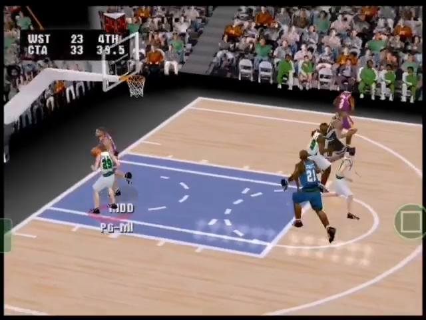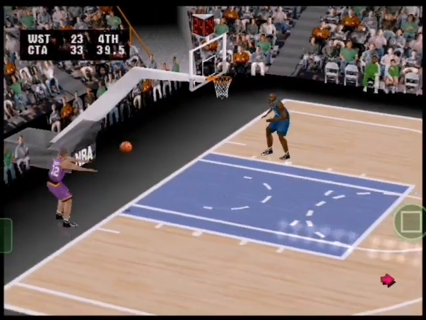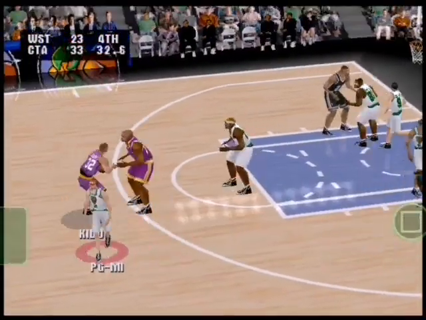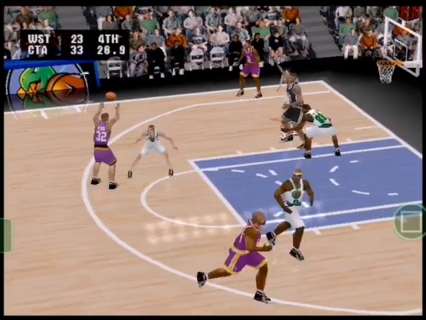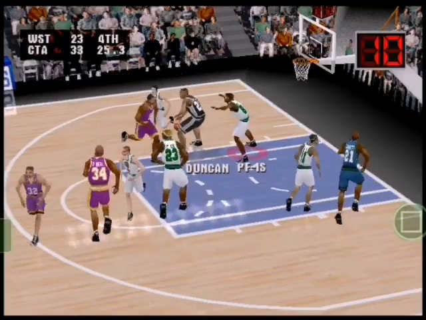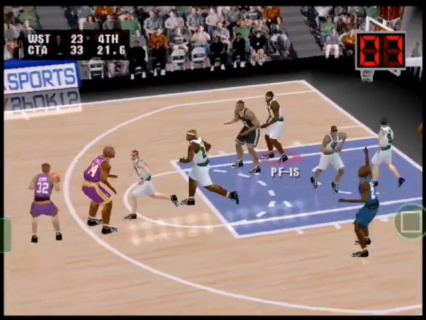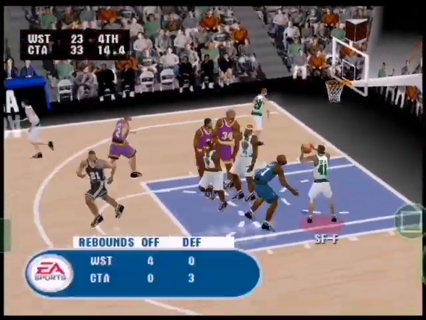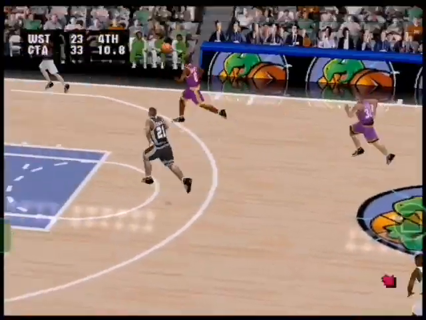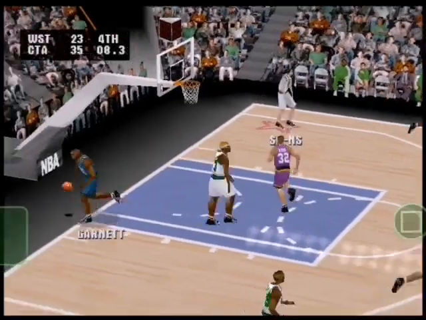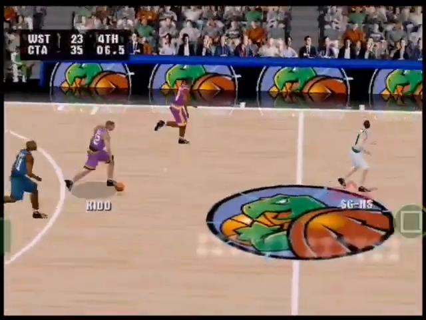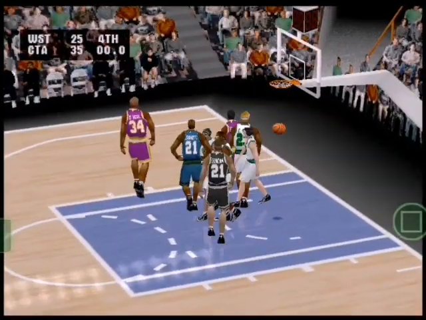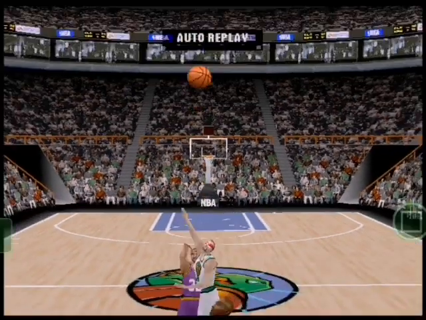Number 29 drives the lane. Number 29 makes the lay-in. Lobs it to Bryant. To Kidd. Garnett on the right side. Takes his jumper. Number 41 gets the rebound. With the shot. Oh, count it, baby. Pulls the trigger. Nice tip. Let's rewind that one. Just got it off.